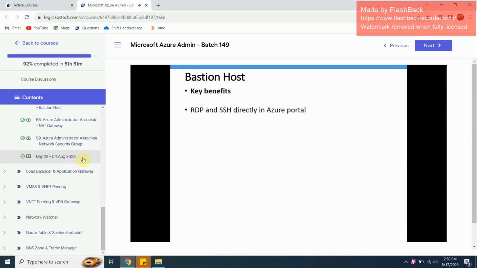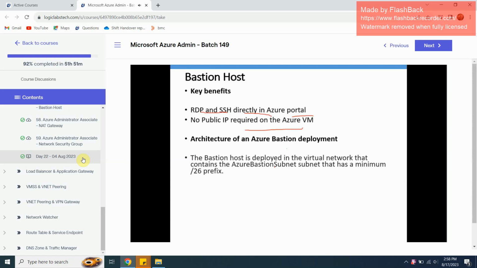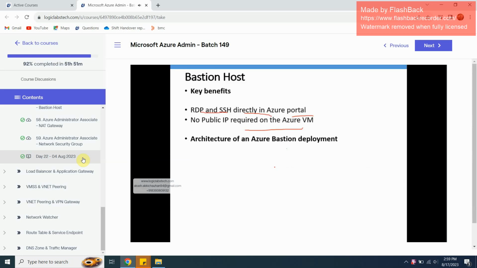What are the benefits? For RDP and SSH machines, we can connect directly in the Azure portal also. No public IP is required on the VMs which we want to connect by using Bastion. And to create a Bastion host, we need to create a separate subnet.